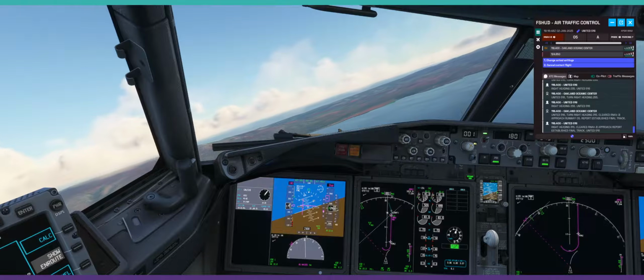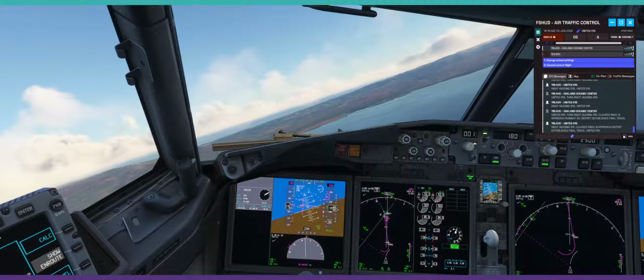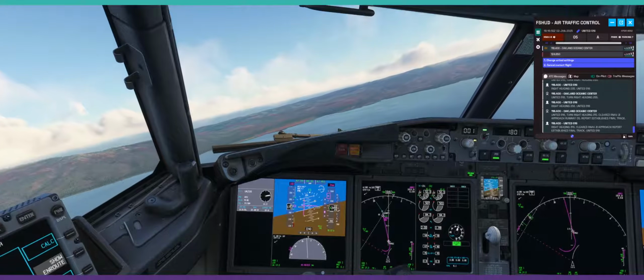Alright, we're cleared for runway when ready, descend 17,000. So we're going to follow this RNAV Bravo. When ready, descend 17,000. And then swing on in.